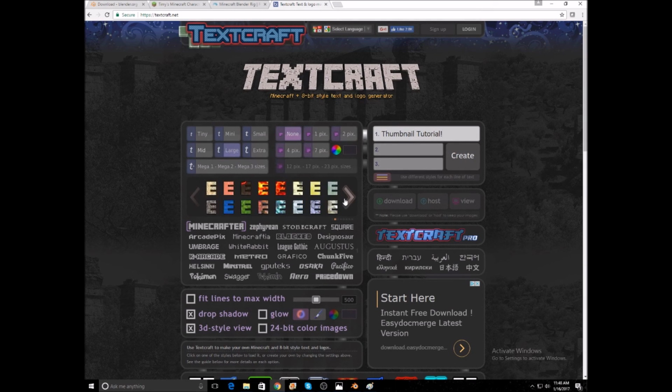And then you can scroll through here, see what design you want. You can change the font. I'm gonna go Swagger because why not? Gonna do this pink color. I like this pink color. And then you're gonna go to create.